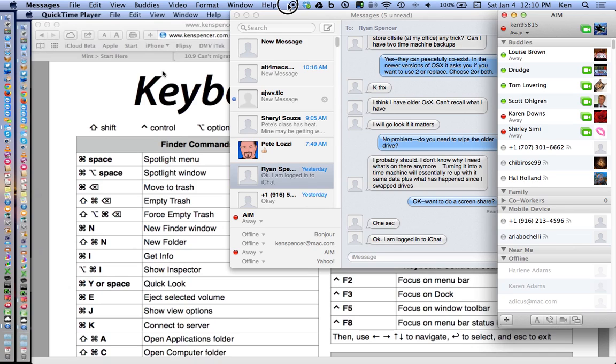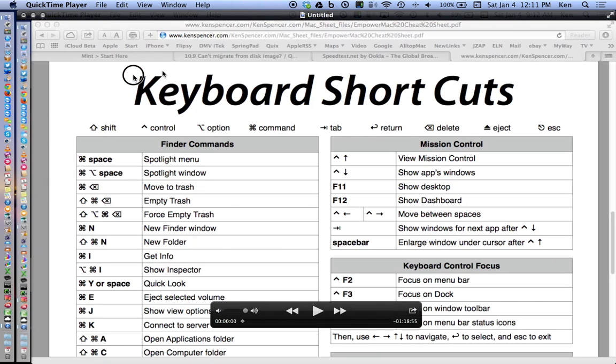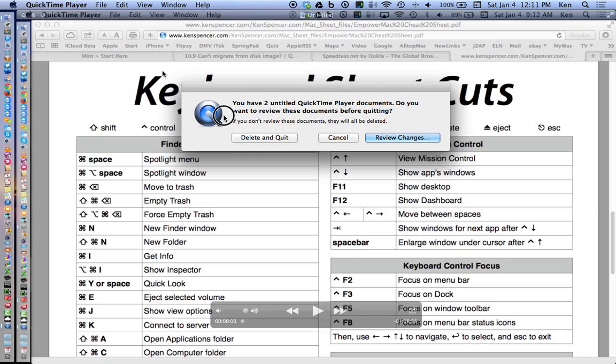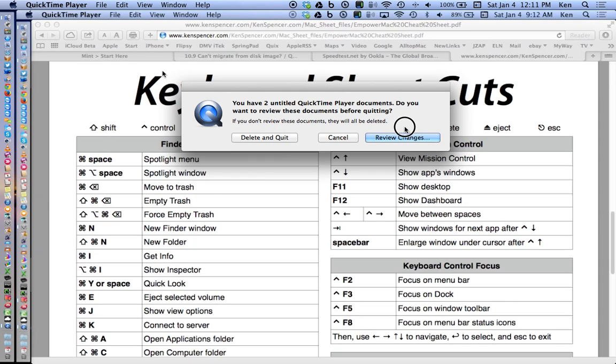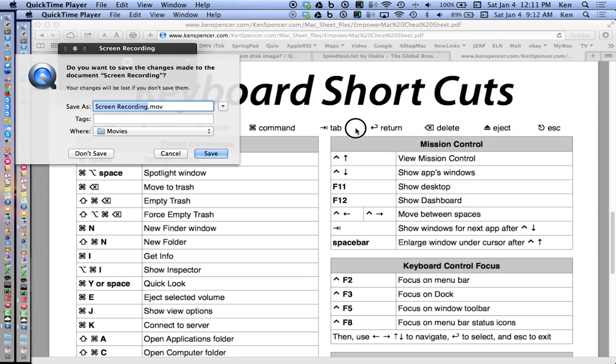Take care, Eva. So my keyboard commands work. Thank you, Ken. Thank you, Charles. Take care. Okay. Ah, good. I can save it. Save.